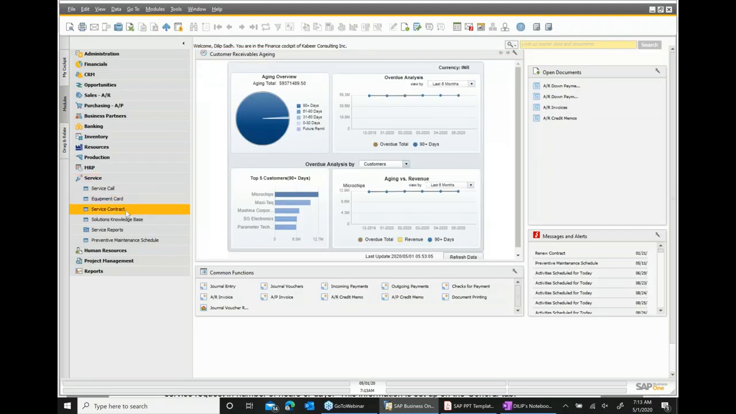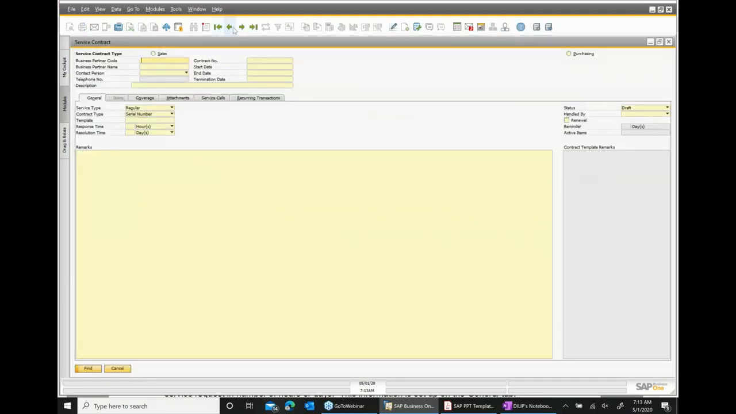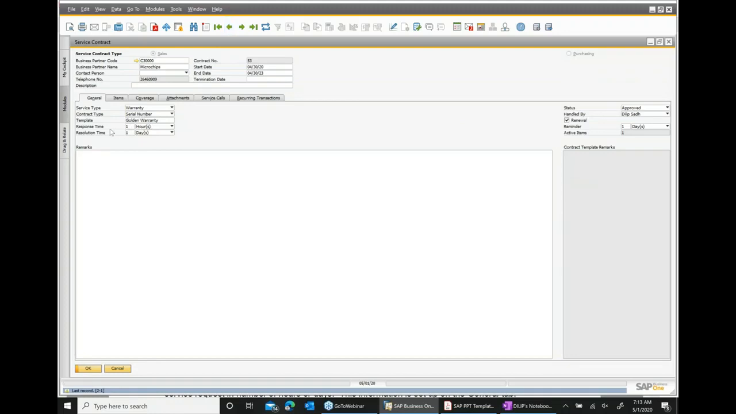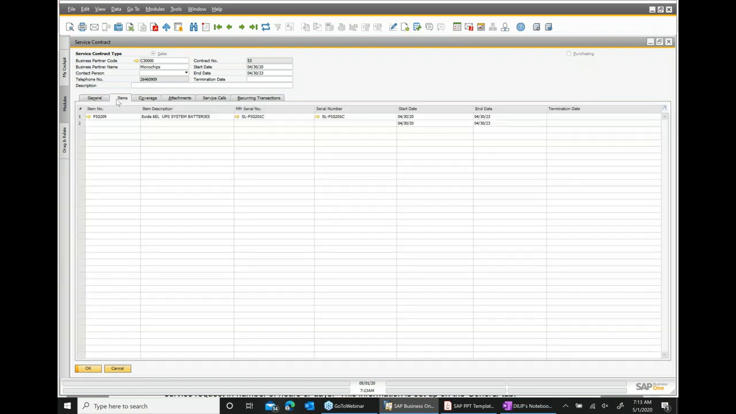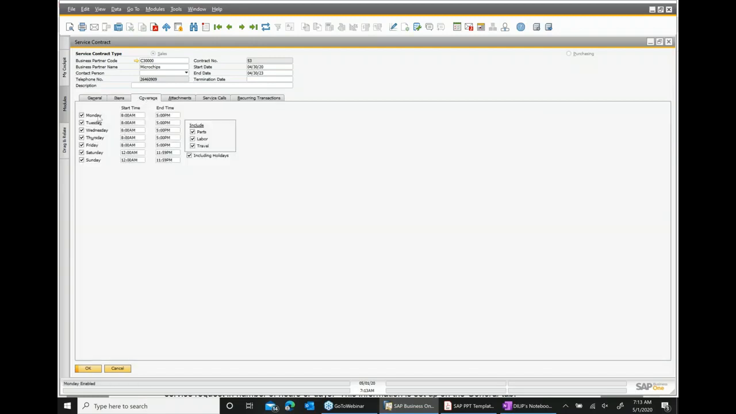So if I hit enter, if I go to service contract, if I look at the service contract here, because it's a golden warranty, response time is 1 hour, resolution time is 1 day. So we're going to respond in 1 hour, and we intend to resolve in 1 day. If I go back here, this is for this item, this is my service contract.